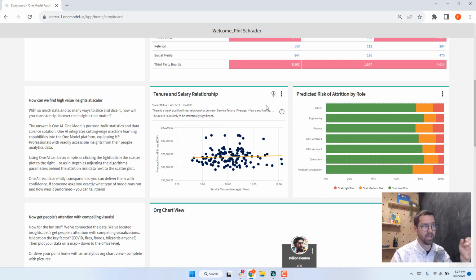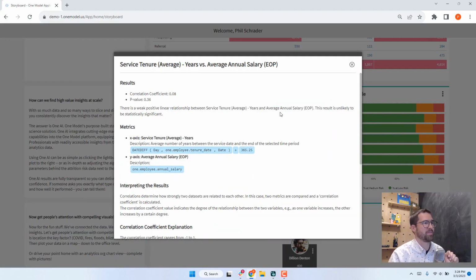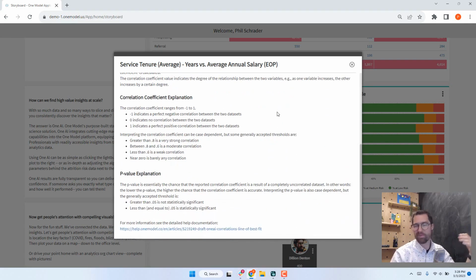And if for some reason you're suspicious about that, and we actually encourage you to be suspicious about this sort of thing, I've got this information bubble right here, and I can click in and learn everything about how that correlation was done, the p-value. I can get reminded what a p-value is and all of that.